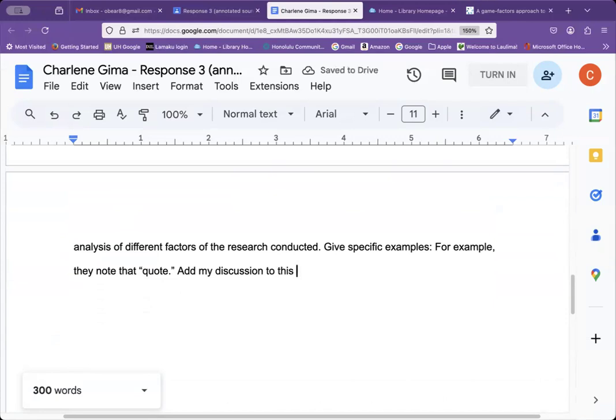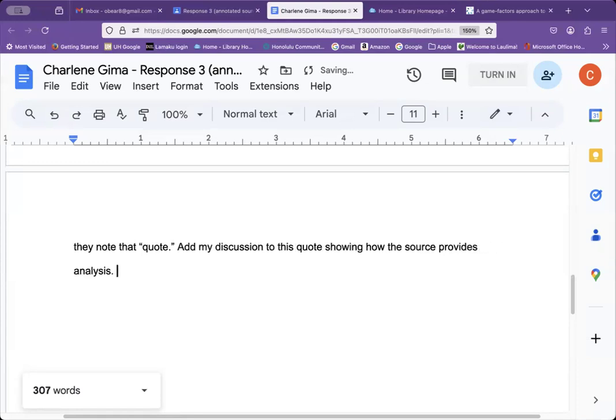But what she does have to do is add discussion to this quote. Like, how does this quote show how the quote or the source provides analysis? Okay.